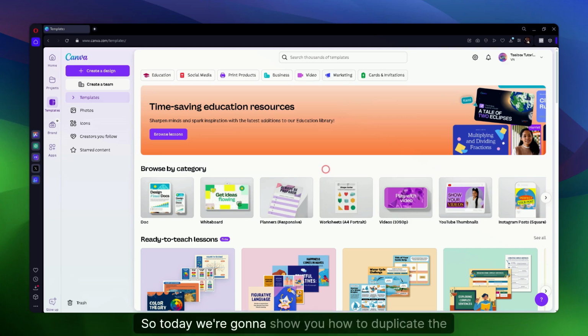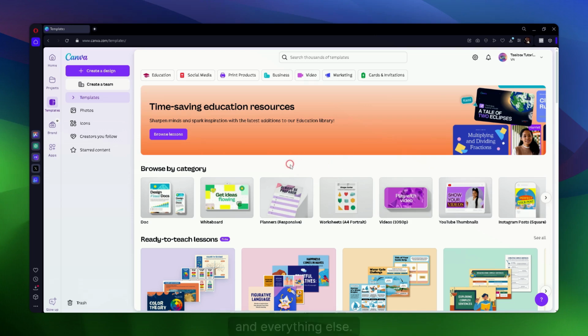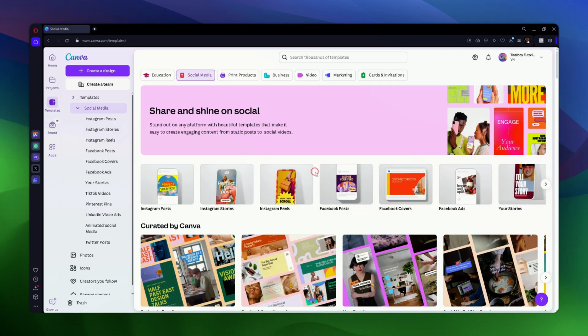Hello guys, so today we're gonna show you how to duplicate the items in Canva, either files or images and everything else. So let's begin. Let's create some template. Let's go social media.